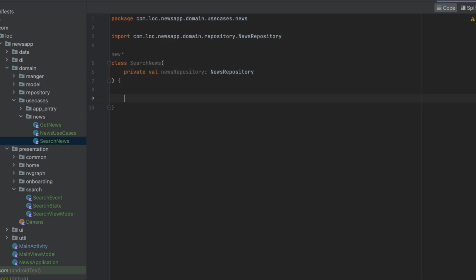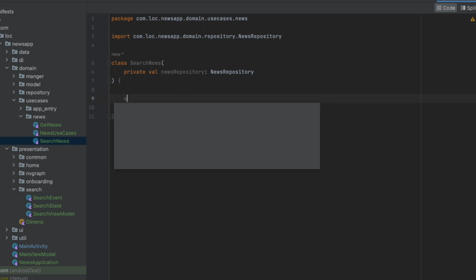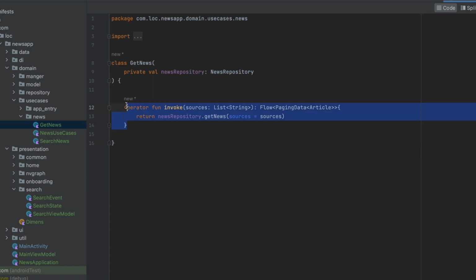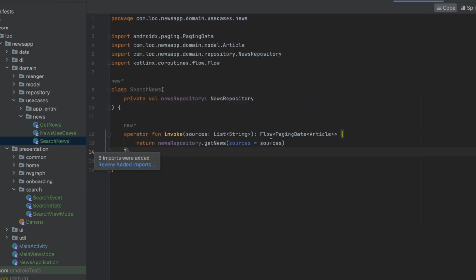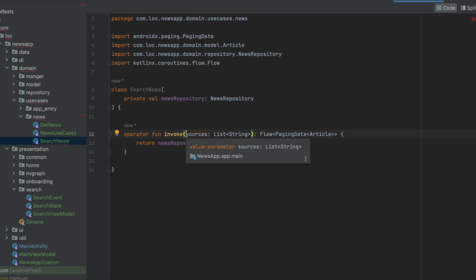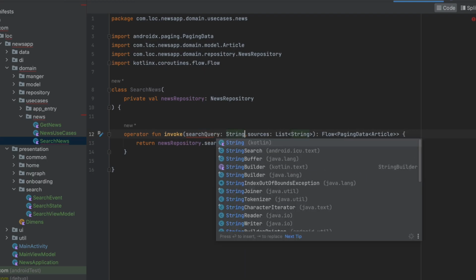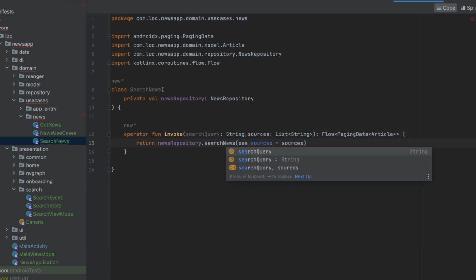And we want to create an operator function, or I can just go to the get news use case and copy this. And I can just paste it in here. This time we want to search and we want to get the search query. I'll paste that in here.